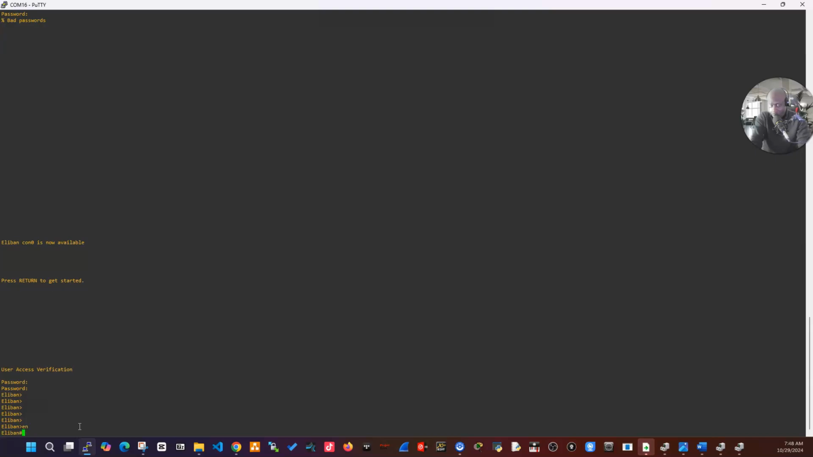Now, how do we configure a password for privilege mode? Also, you just say enable password.